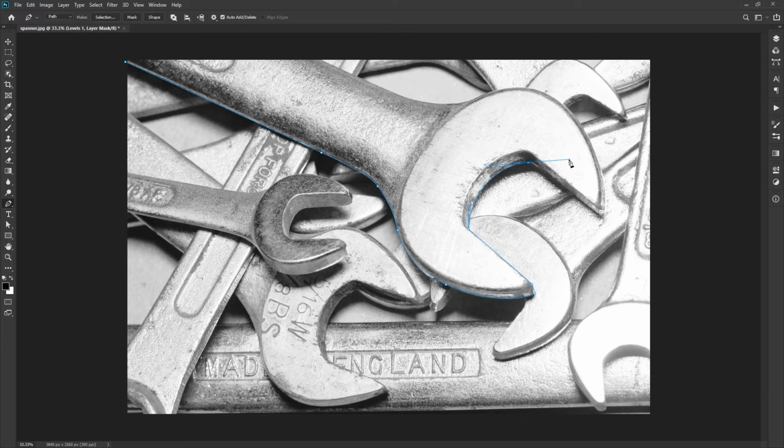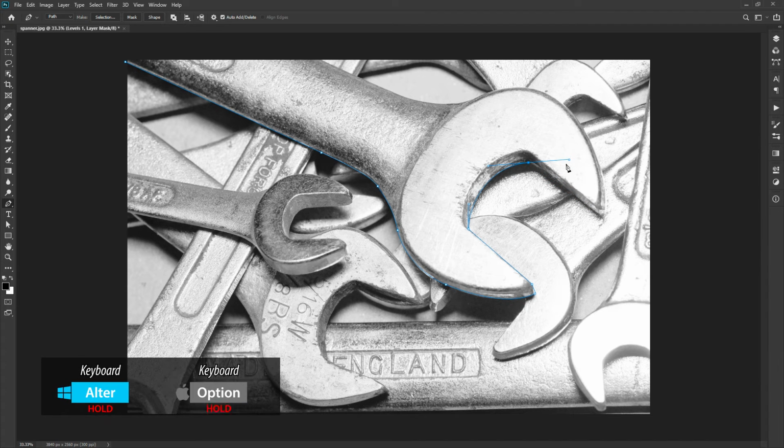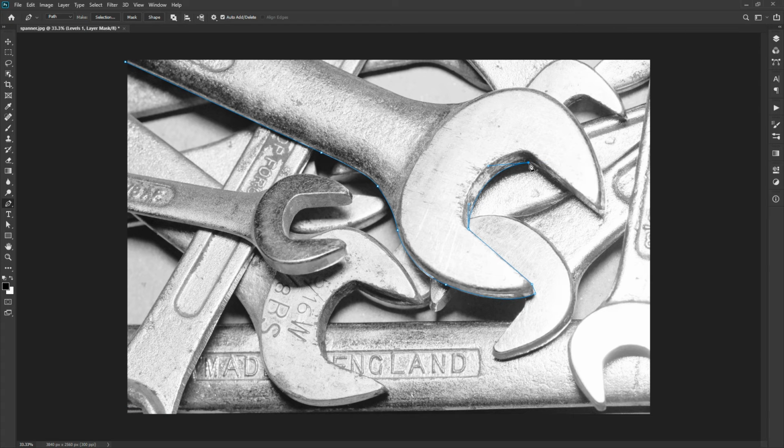Now here we have a straight edge, so we don't need the forward direction handle. Press and hold the Alt key again and just click on the anchor point. It will remove the forward direction handle without changing the backward direction handle. Now because we have a straight edge, we will just click to create an anchor point and release the mouse button without dragging it.